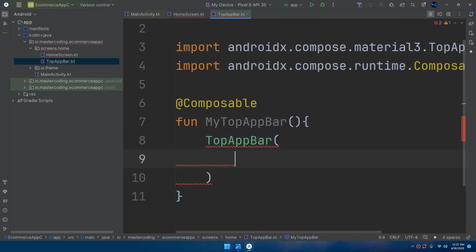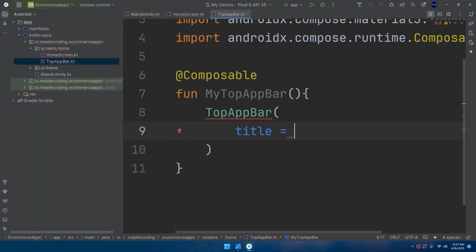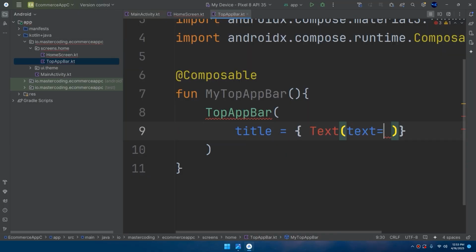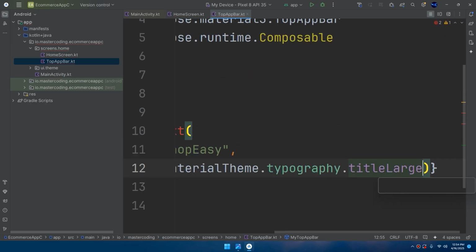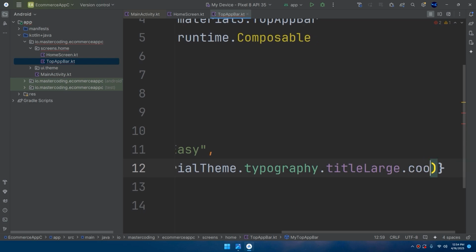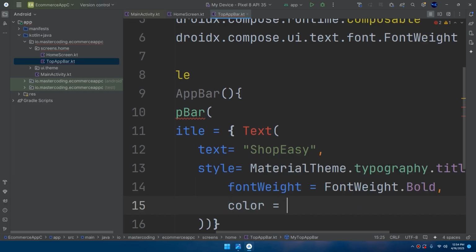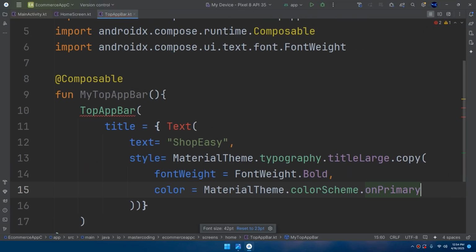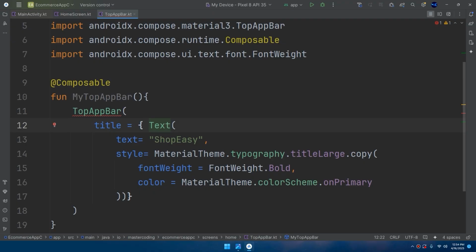Top app bar, we can specify many attributes like the title. Title, we need to specify a text here. Use this text composable, text attribute, shop easy, style, material theme, and let's add some attributes to this text using copy. Set the font weight to bold and the color equals to material theme dot color scheme dot on primary. Okay, this is our top app bar. Alt plus Enter to import the text composable, and here we go. This is the first part.